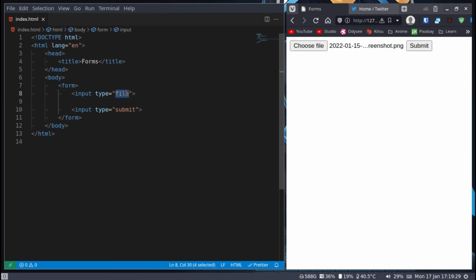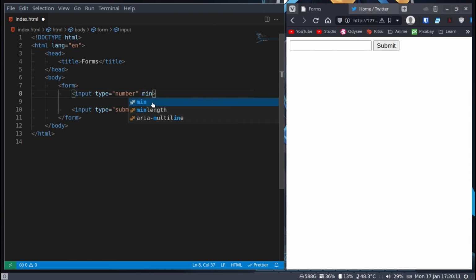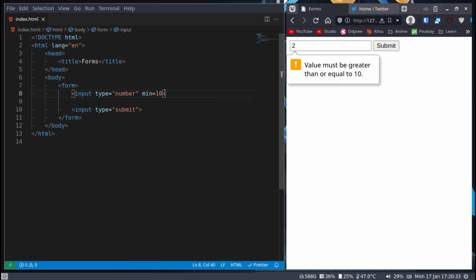You can also get an input type of number. So if we go here, then this can be a number, and we can actually increment it here. You can't put text in here, but you can put numbers in here. You can also give it a minimum and a maximum. For example, here we can say 10. So if we try and enter anything below 10, like 2, it's not going to be able to take it because 10 is the minimum.